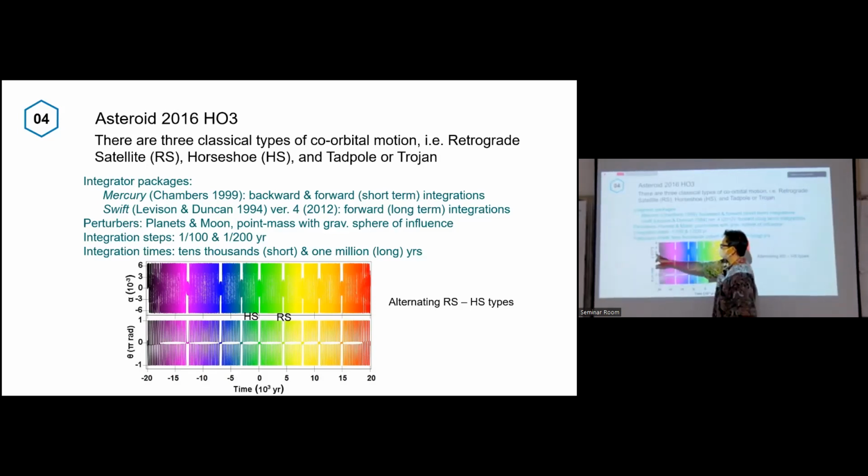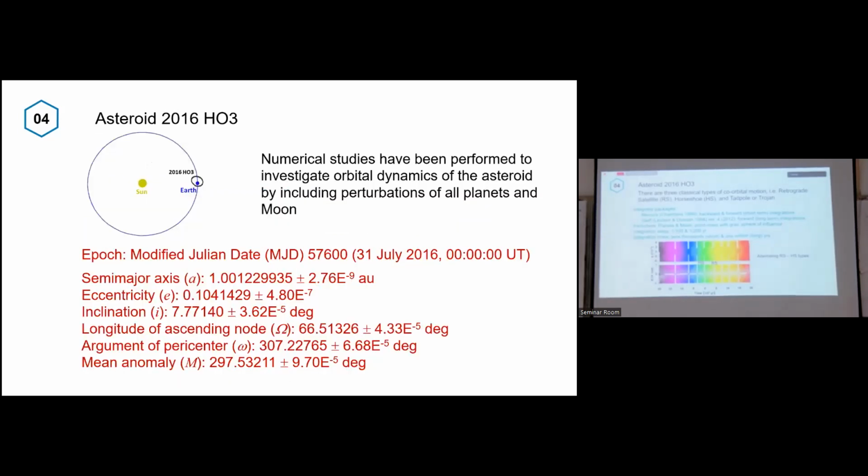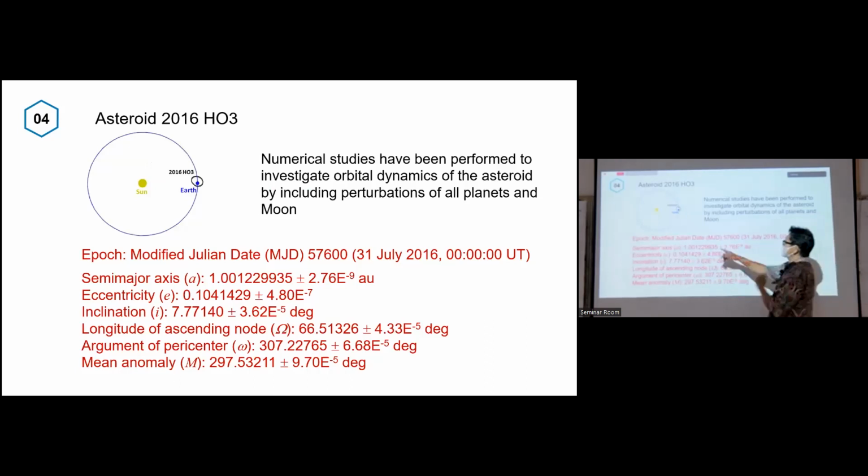0.0001, outer from the Earth and the inner part of the Earth. So the object, once for a very short time, is close to 0. Close to 0 means retrograde satellite, like what we saw before, such as like this.